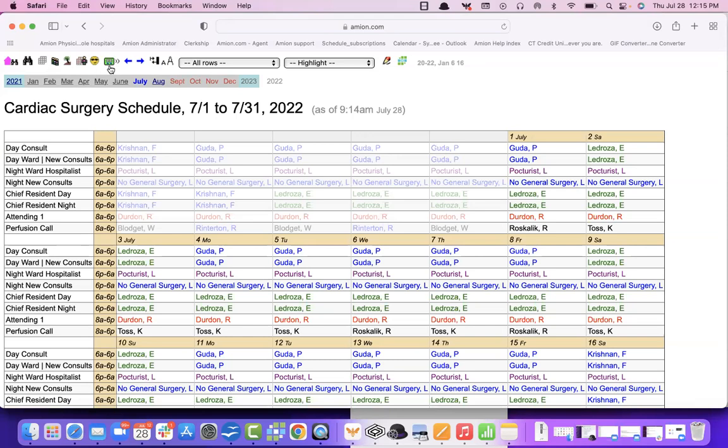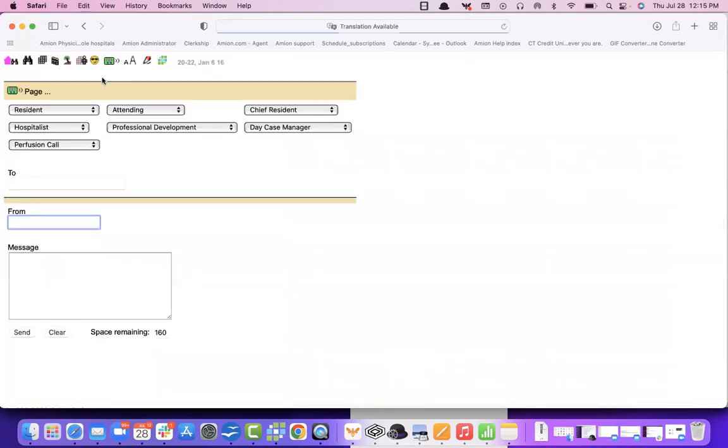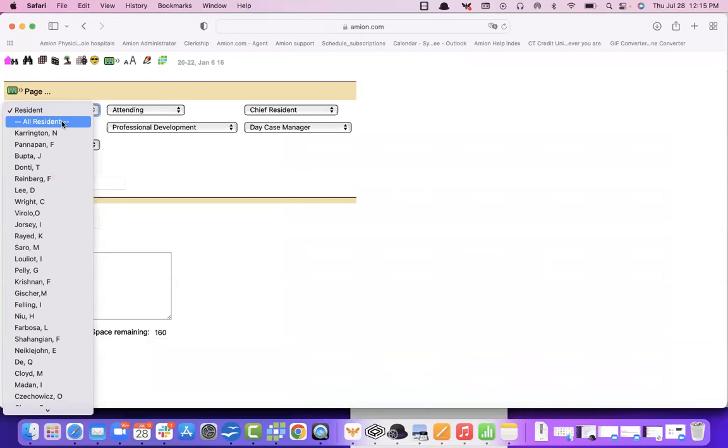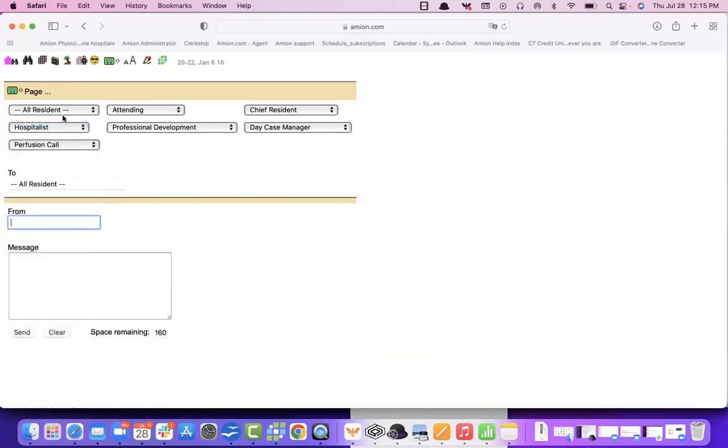I can send a message out with the pager icon, and maybe I need to send one message that goes to all the residents in my schedule instead of one message at a time. That's a handy time saver. I could send a mass page to all residents and say, hey, Grand Rounds has changed locations. Make sure you know about that.